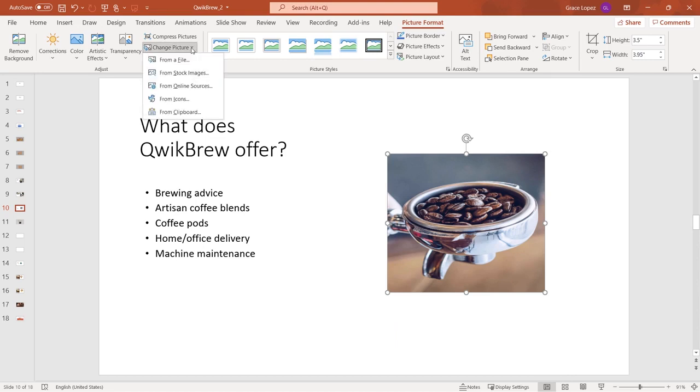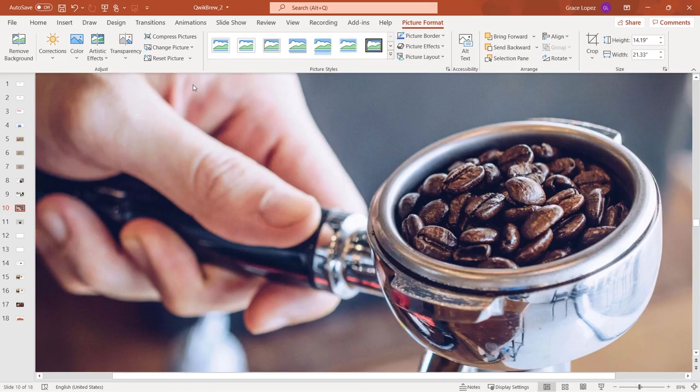Underneath the Compress option, you have the Change Picture drop-down menu. You can swap out your existing file with a picture saved to your computer, change to a picture from stock images, from online sources, from icons, or from your clipboard. The Reset Picture option simply resets your image back to its original format if you have made any changes. For example, if the color of the background was changed to orange, you would simply select Reset Picture to change it back again. Note that there are two options under this Reset Picture drop-down. The second option is called Reset Picture and Size. Choosing this option will reverse any sizing and cropping changes that you have made to that particular image.